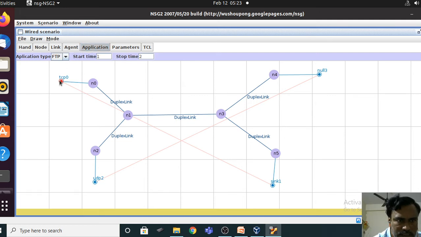That's I just added this FTP to this TCP, and then CBR to this UDP. That's all. See how much time it has taken now. In a few seconds, you have done this. So after this, what you have to do?